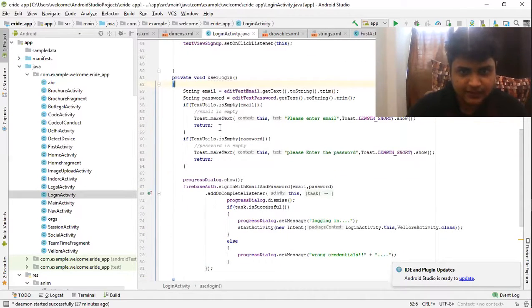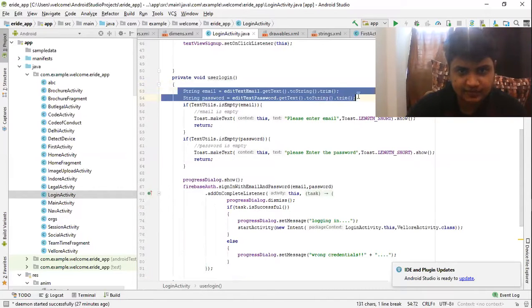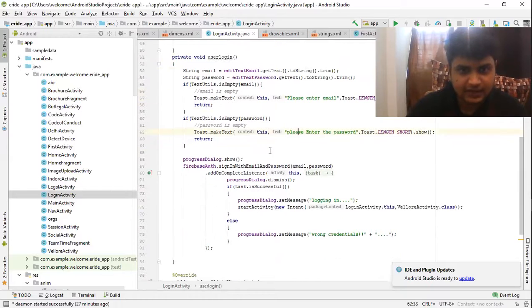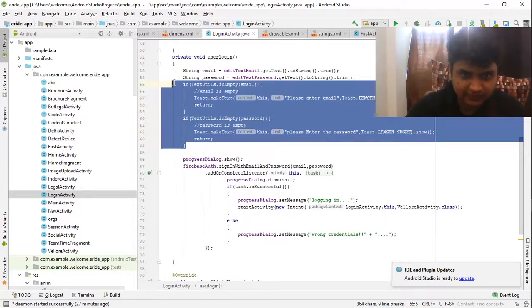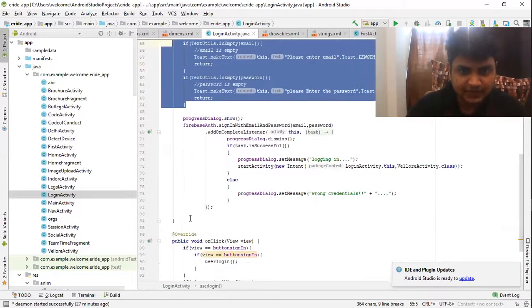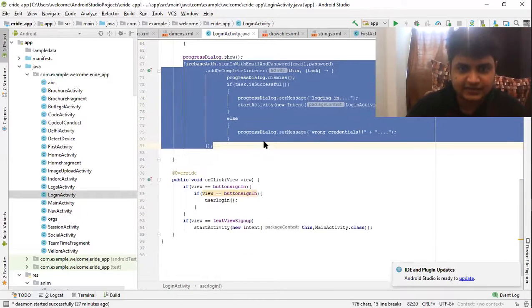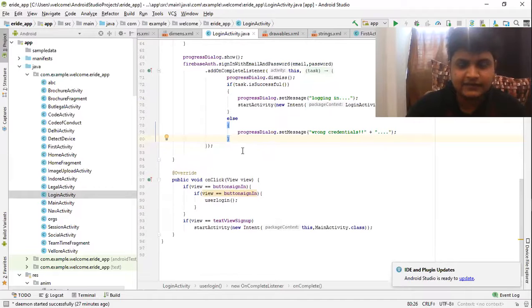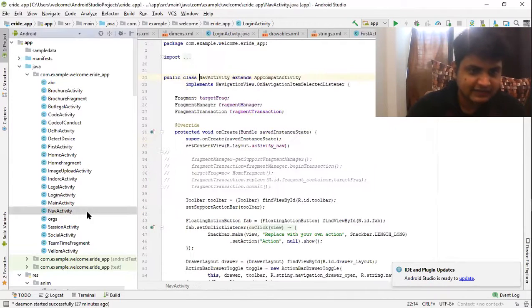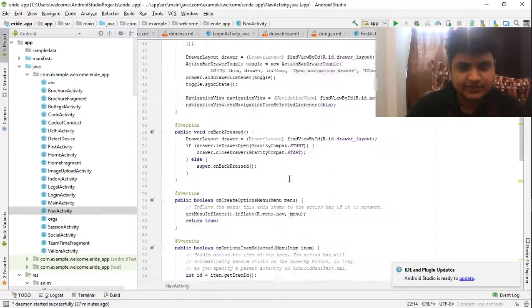And what the user login function does is take the email and password. If both of them are not null, then automatically it goes to the Firebase authentication. It gets authenticated. After getting authenticated, automatically it will navigate us to the navbar activity. So this is a nav activity. This is called a nav activity.